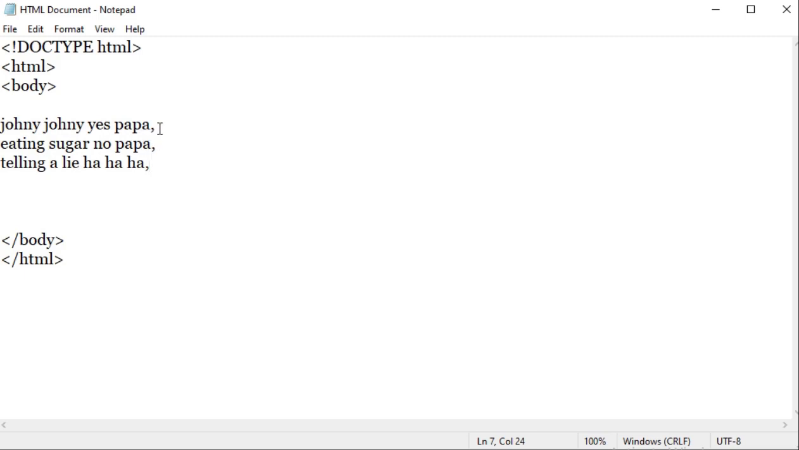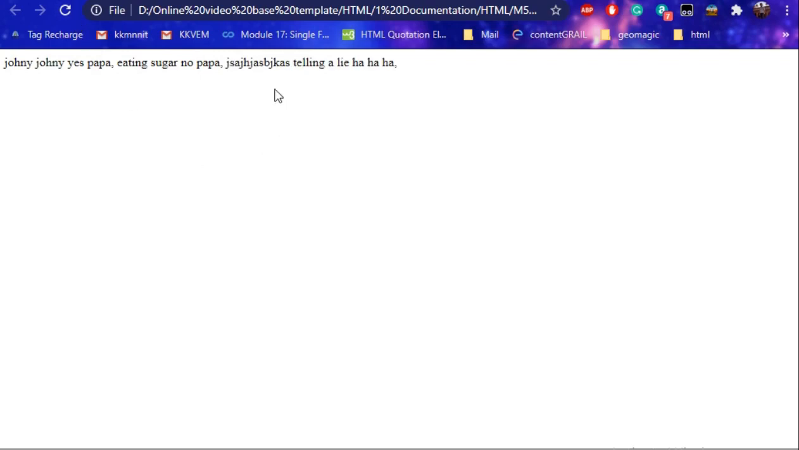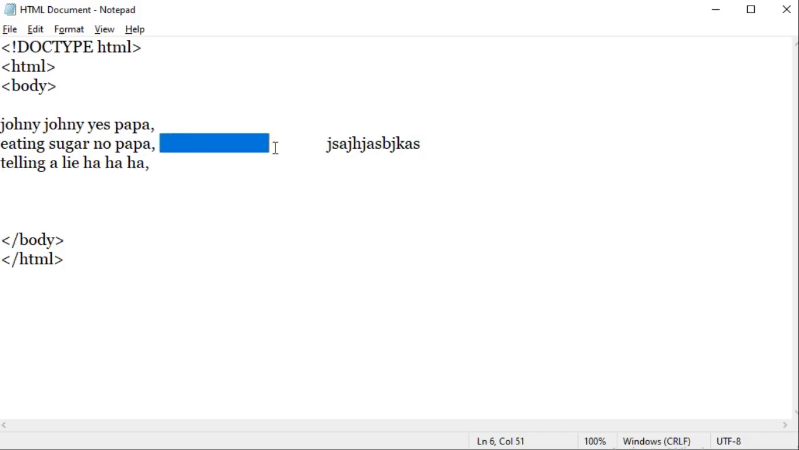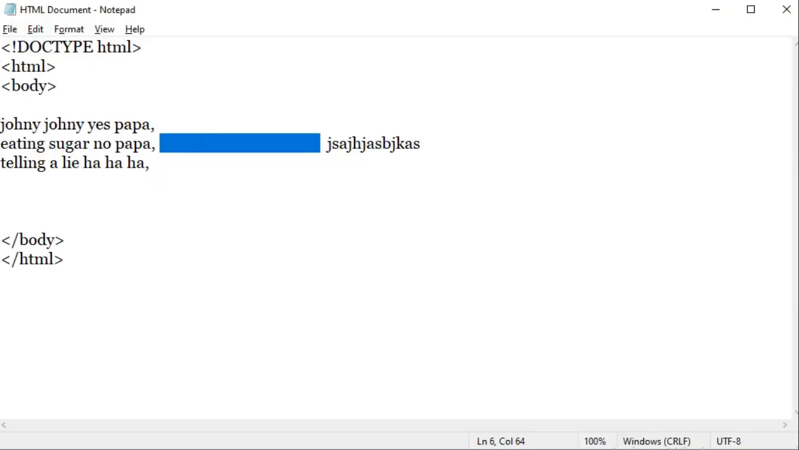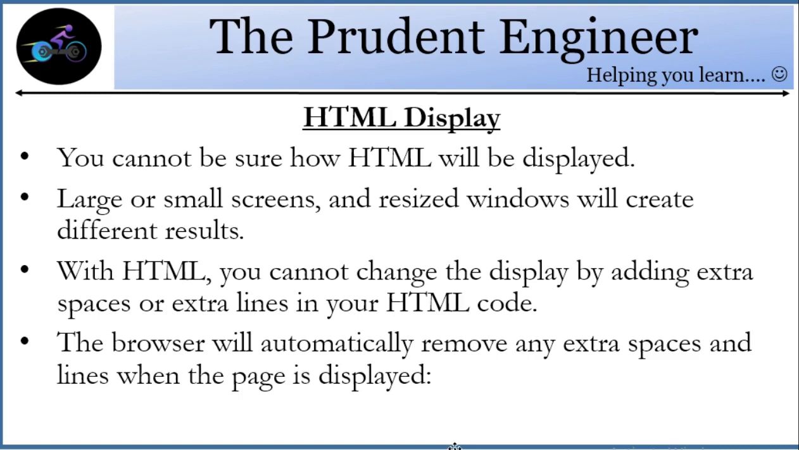I'll show you how. So if I write something in proper spacing, and again I write something over here, I save it and run it again. The HTML is not able to recognize the space we have created manually. There is no space between Papa and this new word, because HTML is not able to do that. So this is a serious issue and everyone should take care of it. You cannot add or remove any extra spaces when the page is displayed, because the browser will automatically remove any extra spaces and lines when the page is displayed.